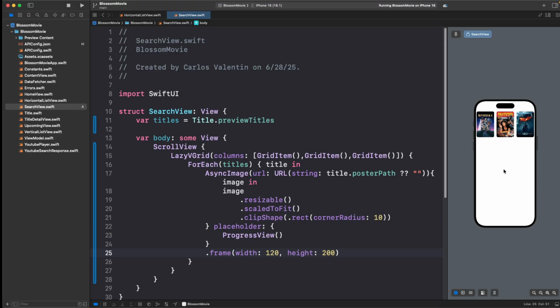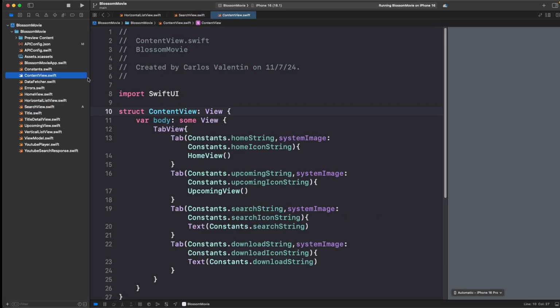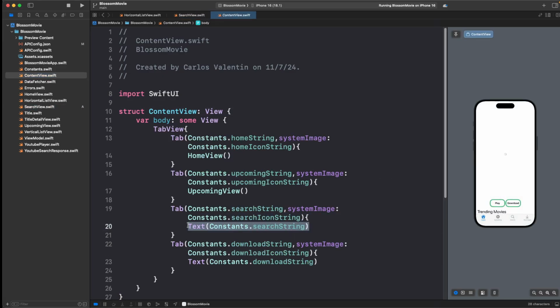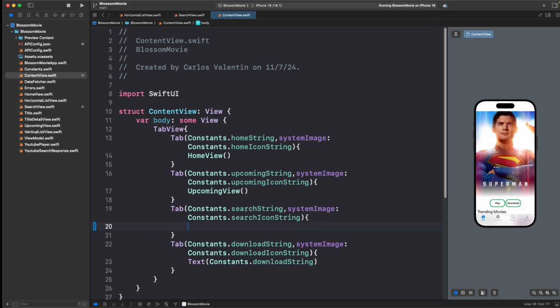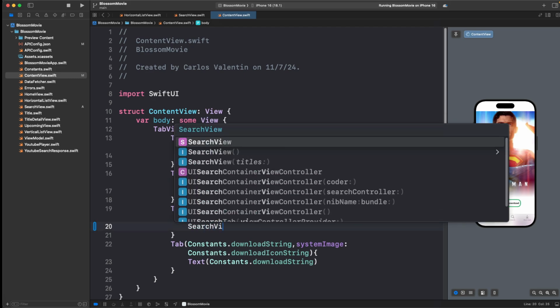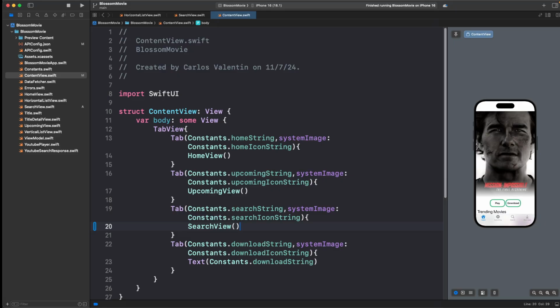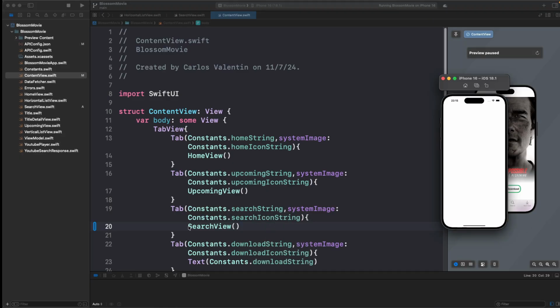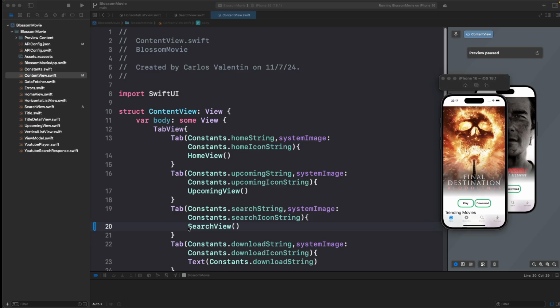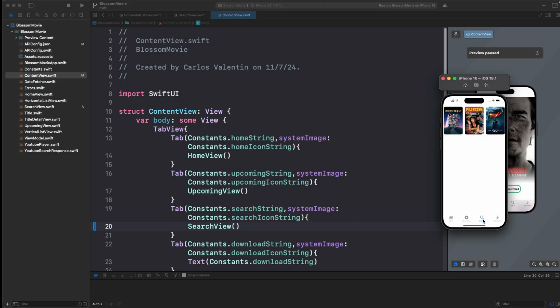We can run a quick test. Open up Content View. Delete the text inside the Search tab. Search View. Make sure your API config has the movie database key. Command R to run. Our simulator is up and running. Click on the search tab. We have the grid showing.